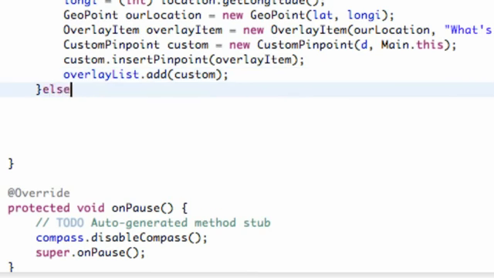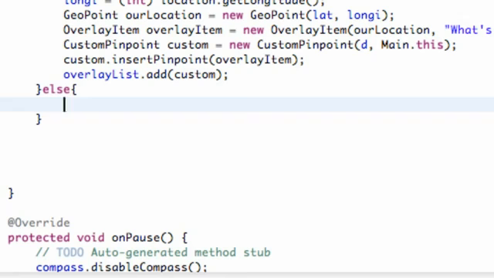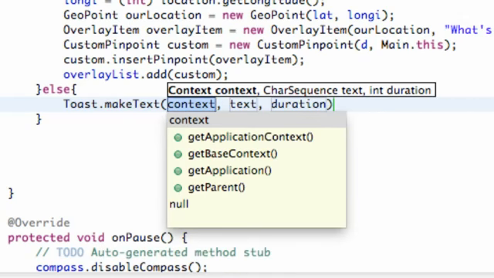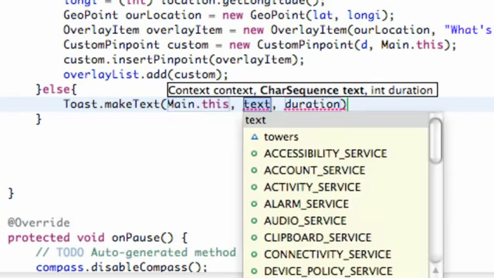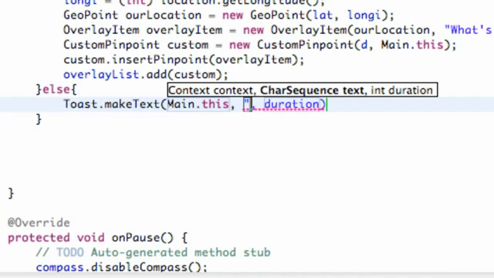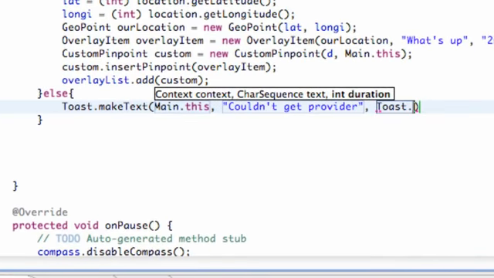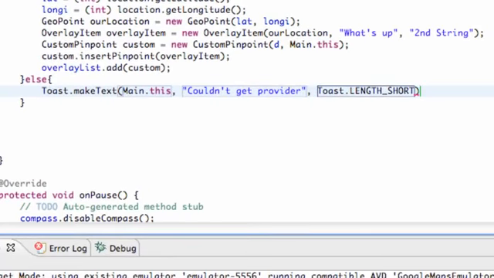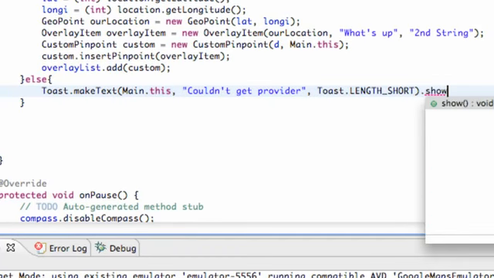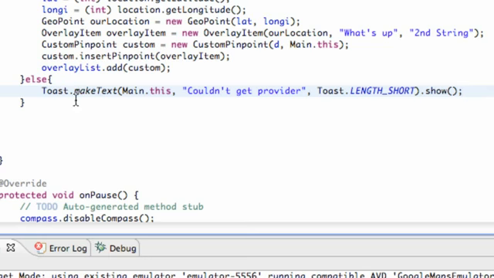Else we can just make a toast or something. We're going to say Toast.makeText, context Main.this, or getBaseContext, whatever you want to type. We're going to say couldn't get provider, and duration Toast.LENGTH_SHORT, and then we're just going to say dot show. So we don't even set up a toast variable, we're just going to create it and show it.